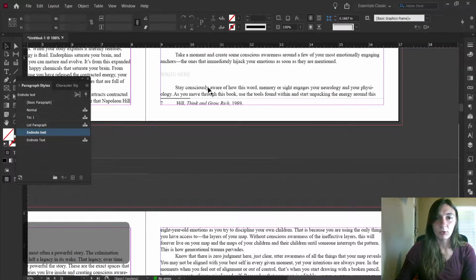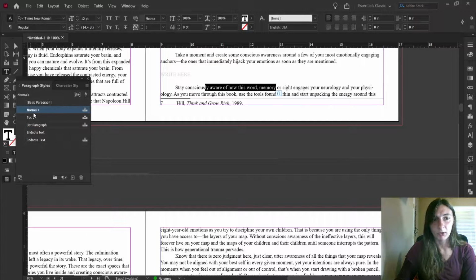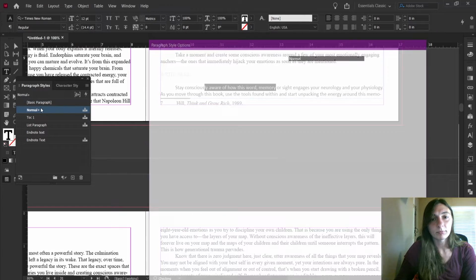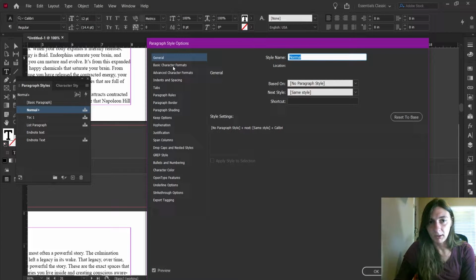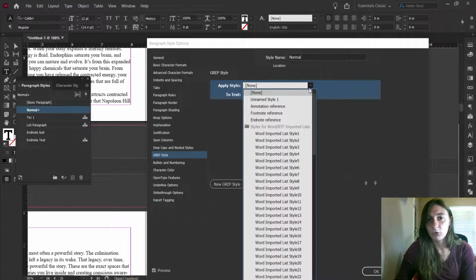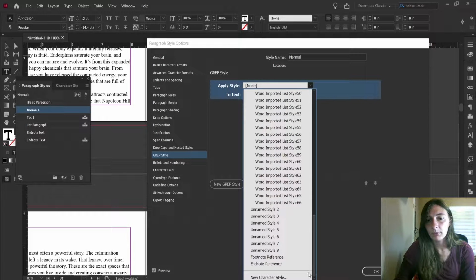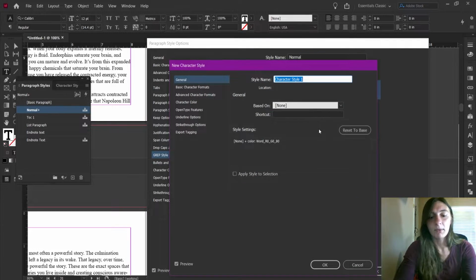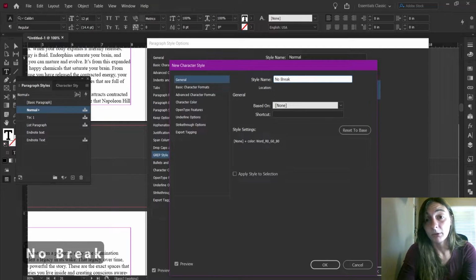I'm going to find out what style this is. This is called normal. This has been brought in from a Word document. Let's go ahead and edit normal. Now I'm going to go down to GREP style. Now we're going to make a new character style of no break. And this doesn't have to be called no break. It could be called cheeseburgers for all it matters. But I just apply it here so I know what it is.